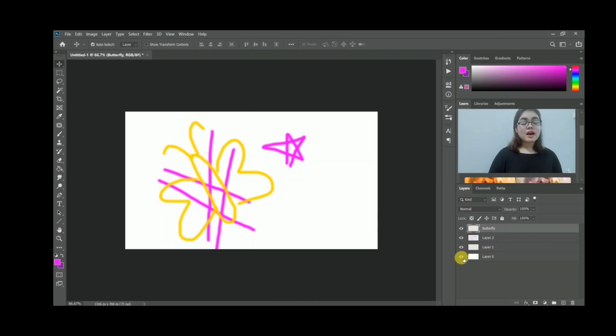Now these are the eyes that determine whether your layer is visible or not. If I'm turning off the butterfly layer, it won't be visible. And same goes for layer 2. So this is how it works. Layer function is the primary lesson that you necessarily need to know in order to work with Photoshop, because layers are everything that you're going to work with.